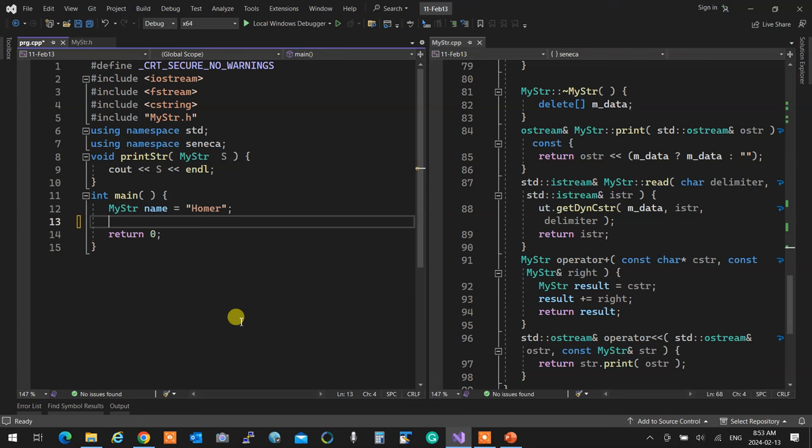Number one, when the left side is not an object. So we said, if I write over here my str h is set to Homer plus name. Although that works too, I just wanted to have it separate. I don't want it to be initialization. If I have something like this, because the left one is not an object, it's a primitive value, this plus operator cannot be a member of that. This is when our hands are tied.